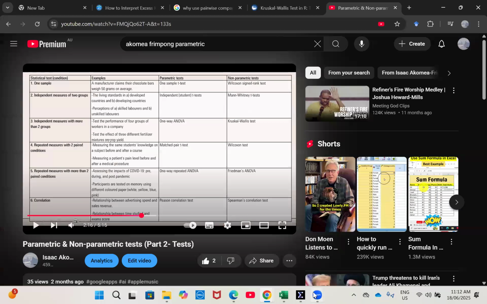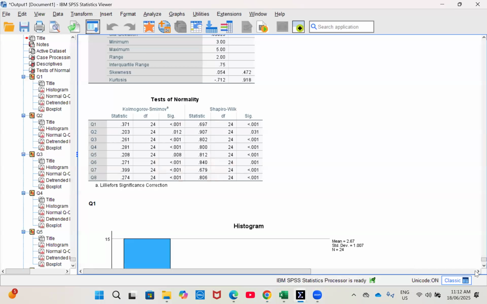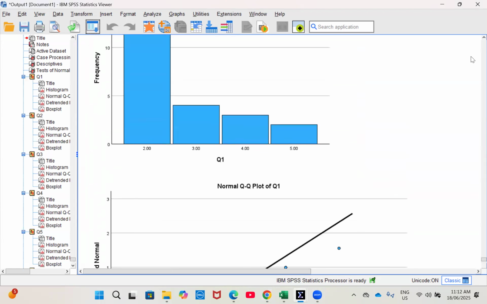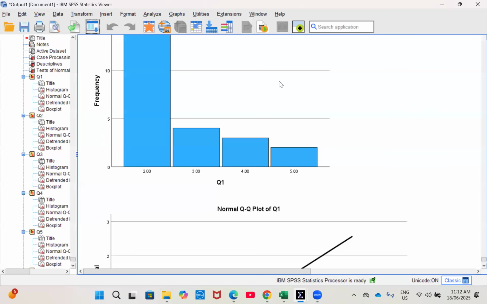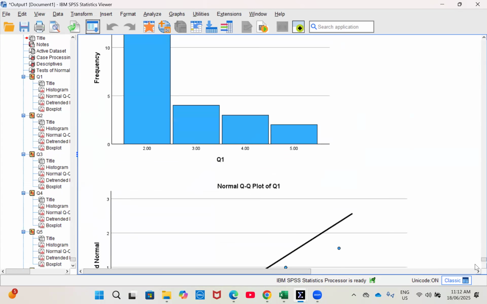You can also use the histogram and all that to check. Here you can see that it's skewed. It's skewed towards the left. That means the data set is not normally distributed.